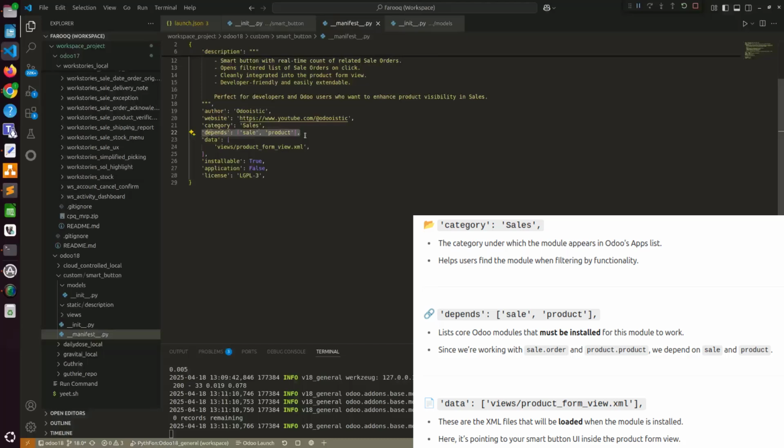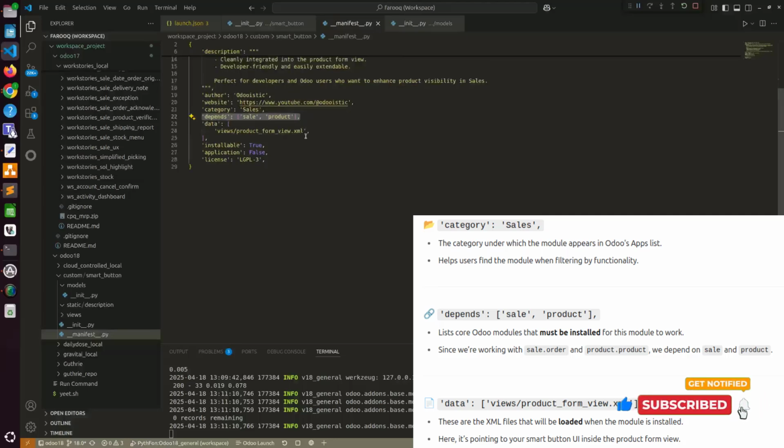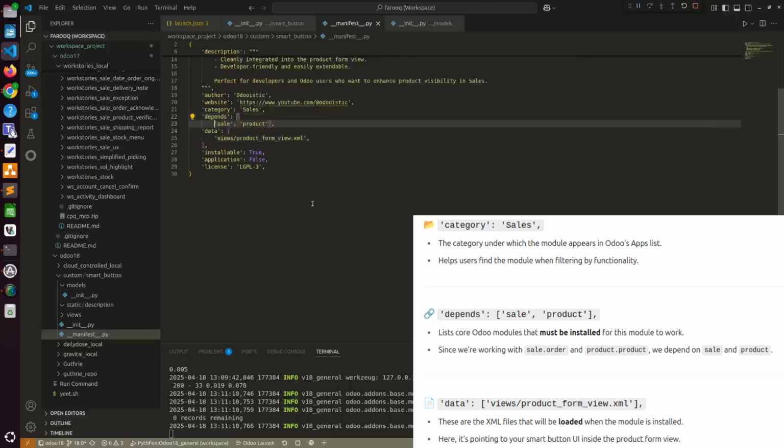Then of course, depends, lists core Odoo modules that must be installed for this module to work. Since we are working with sale order and product.product, we depend on sale and product. So that's why I have mentioned sale and product.